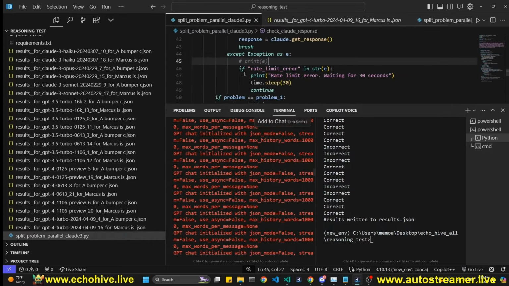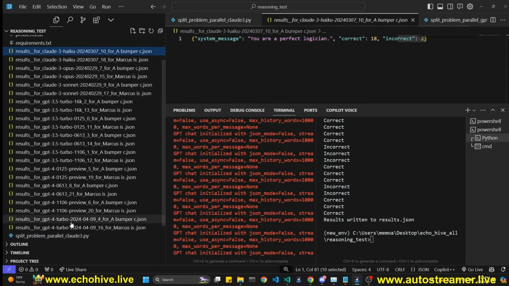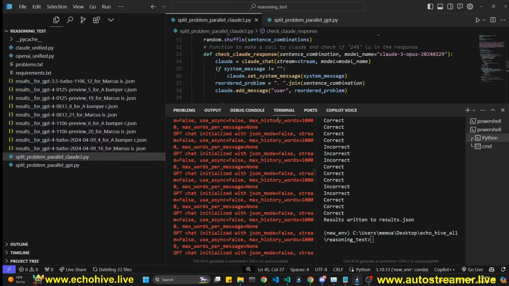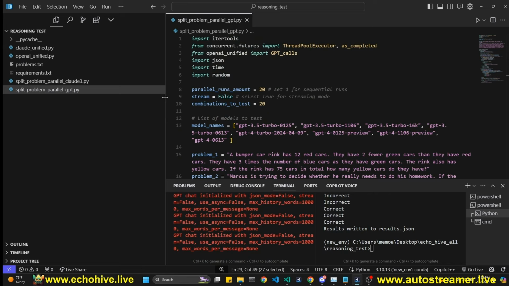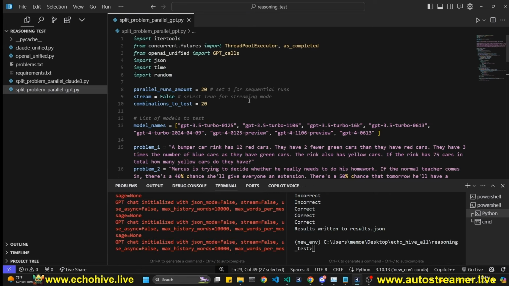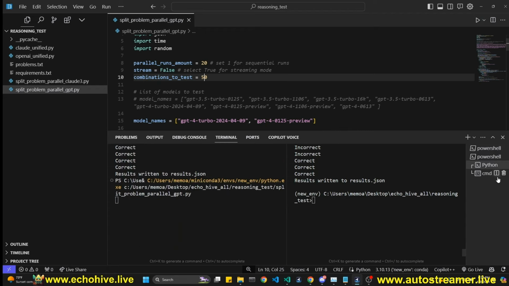So maybe if we were to run it for more combinations, we could see a difference. We can actually go ahead and do that. I'm going to go ahead and delete these results. And we're no longer going to run the Claude option, so let's comment this out. I want to run the latest model versus the previous 0125 preview. And let's do combinations to test up to 50. Then let's see what kind of results we get. Let's go ahead and run this.